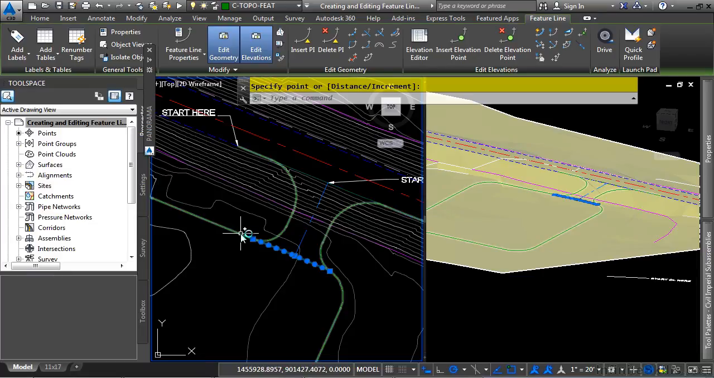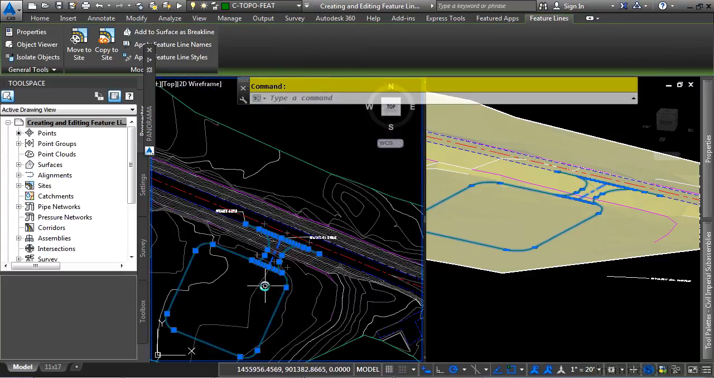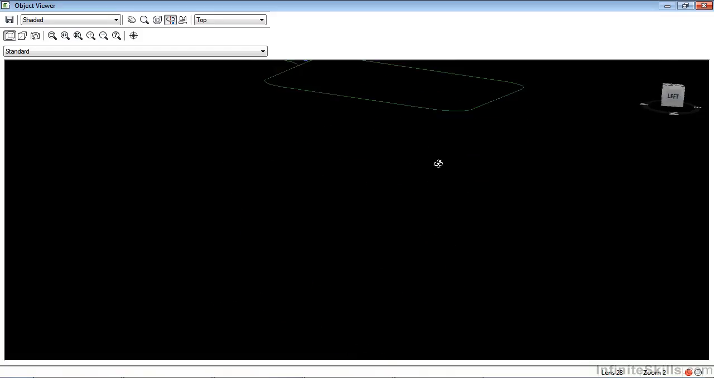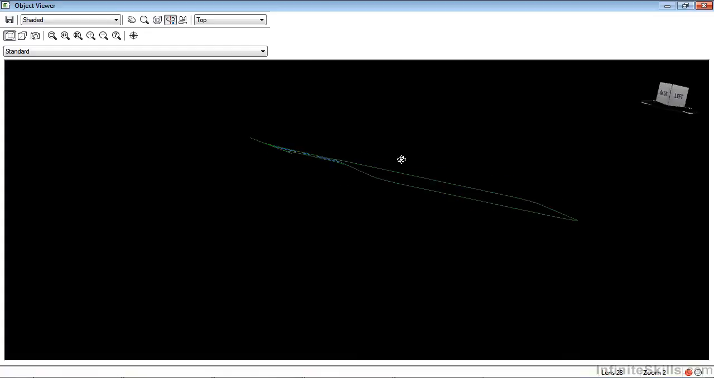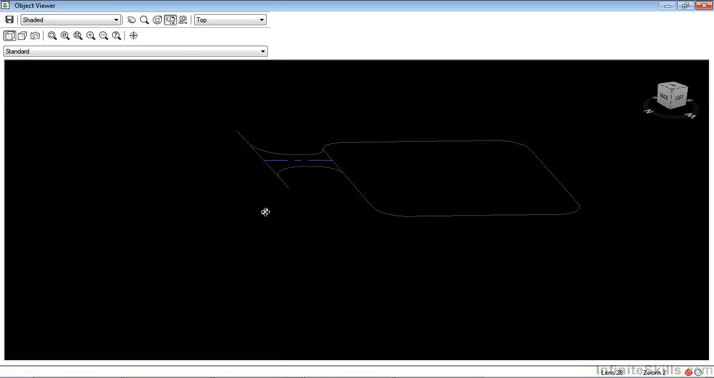So let's just select one, right-click, select Similar. We'll go ahead and pick this one as well, and let's take this into the Object Viewer, and there's not much of a great difference, but you can kind of see feature lines. Next step is to work with the grading object to daylight them and tie into the existing ground surface.